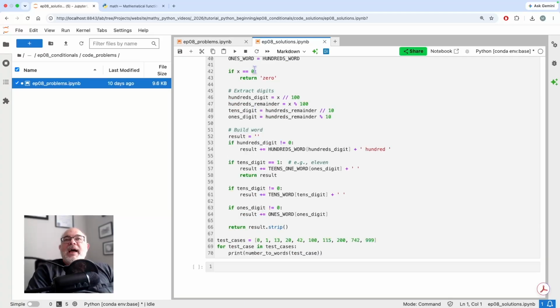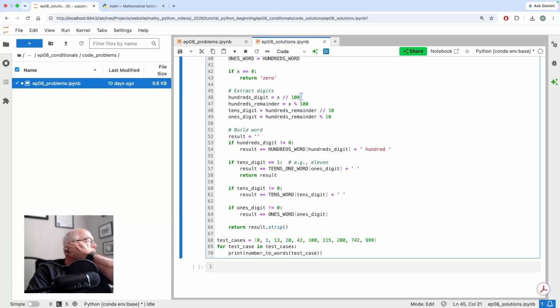If x is 0, just say zero. Otherwise, we extract digits. This is similar to a problem we did before. So the hundreds digit is x integer divide 100. The remainder is x mod 100. That gives you the remainder. From that remainder, you can pull out the tens digit, and then the ones digit will just be whatever remains after you divide it by 10.